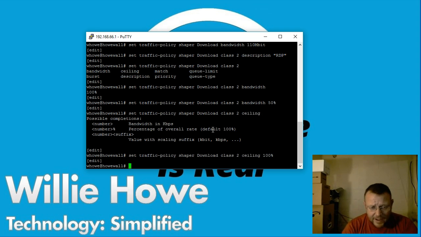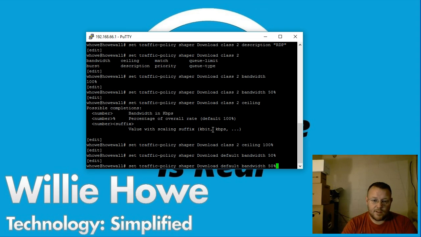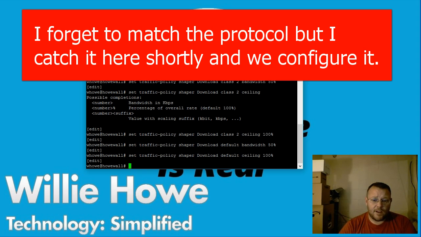Okay. Now the next thing we're going to do is set the defaults, and the defaults say how much of the remaining bandwidth does everything else get? So we're going to set these two defaults, default bandwidth, and everything should add up to 100% here. So we'll do 50%. So we've reserved 50%, and then we're saying that everything else can use 50%. And then we're going to set a ceiling. So if there's no RDP, okay, so at this point, the download's done.